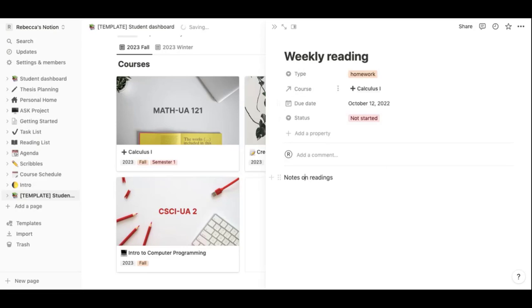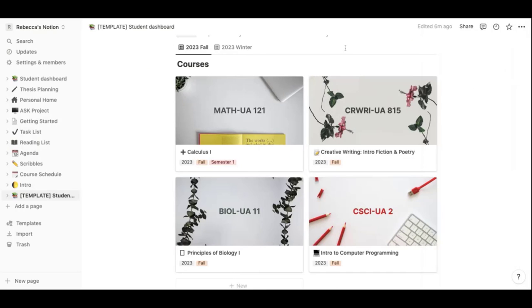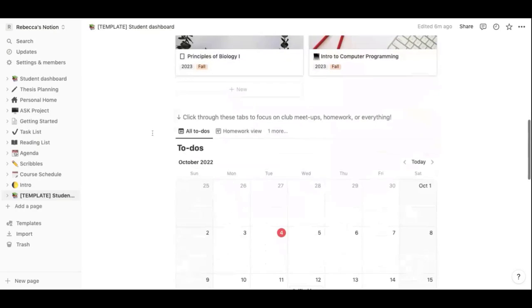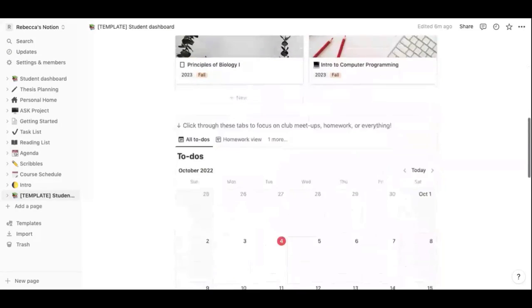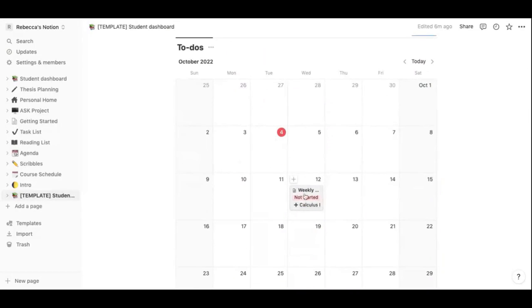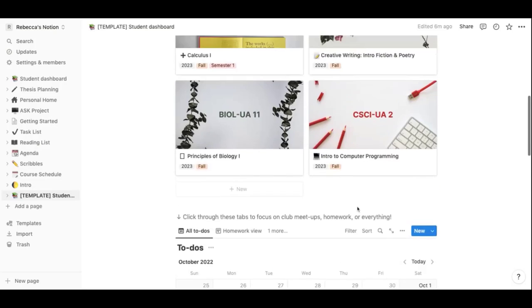And then to get out of this, we can just click in the middle top of the page, there's a little close button. And then if I went back down to the main page, so we're back on the main page now, and if I go down to the calendar here, you can see where we've just added that homework to do, the weekly reading. It's a bit small, so you can't see the full title, but you can see that it's the weekly reading, not started, and what module it's for at the bottom.